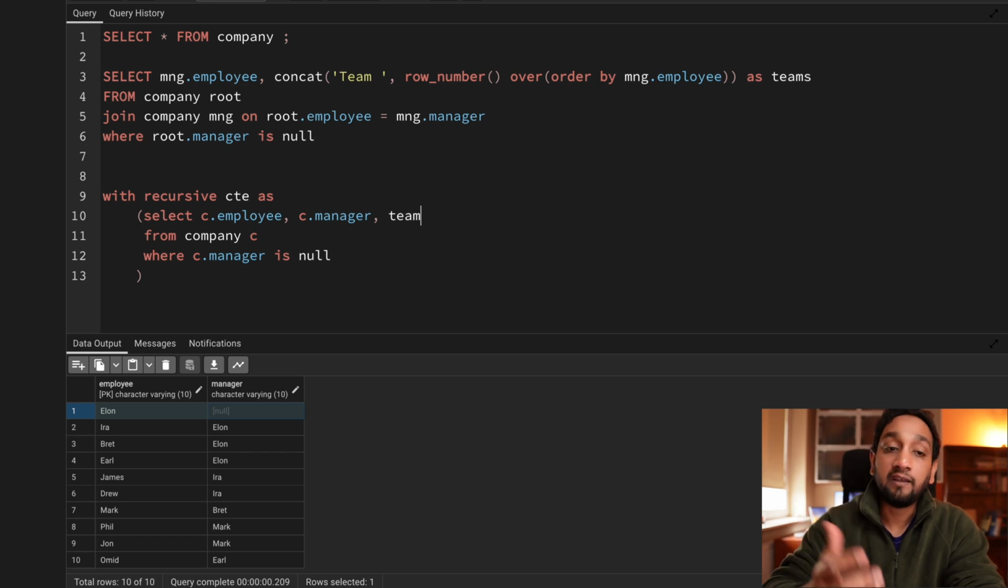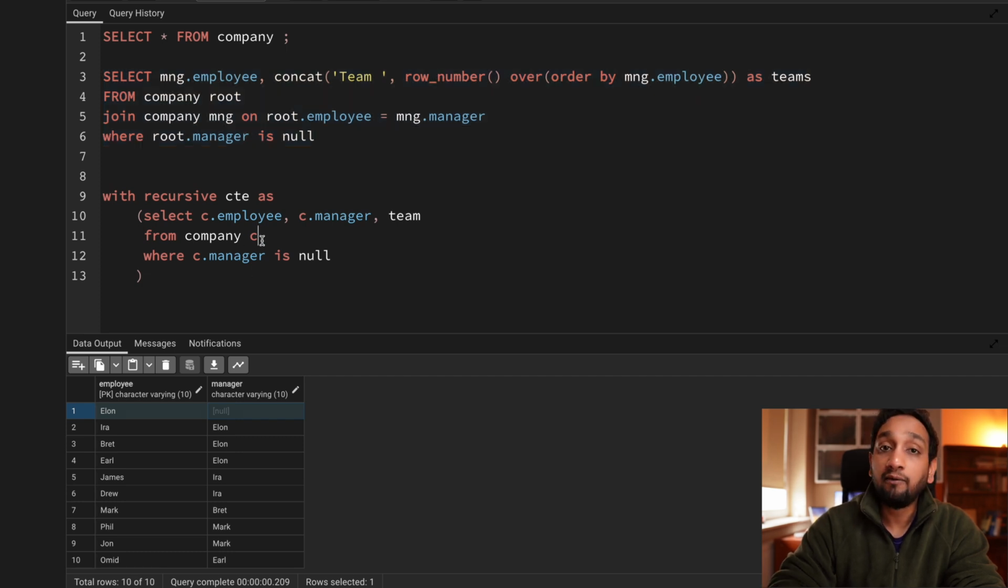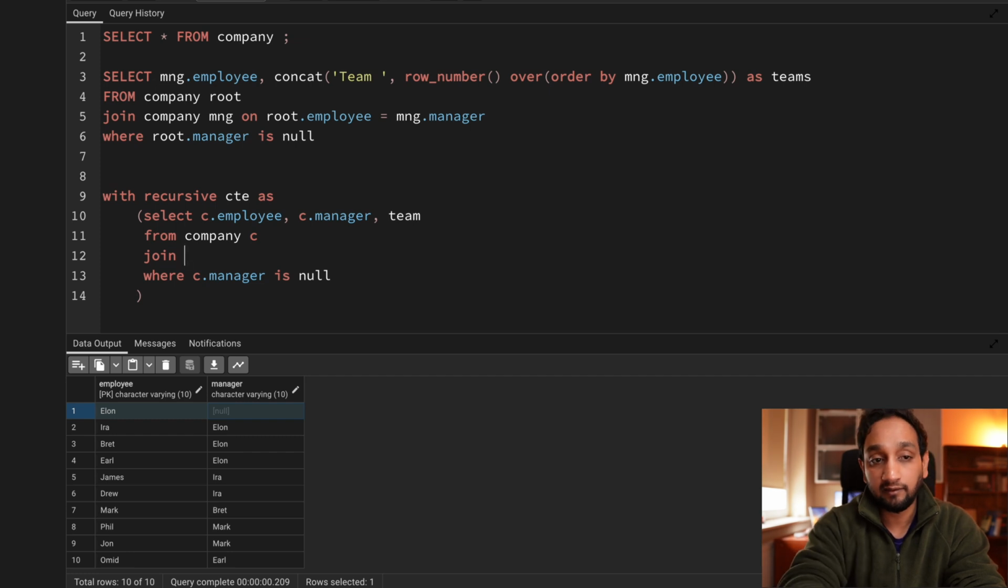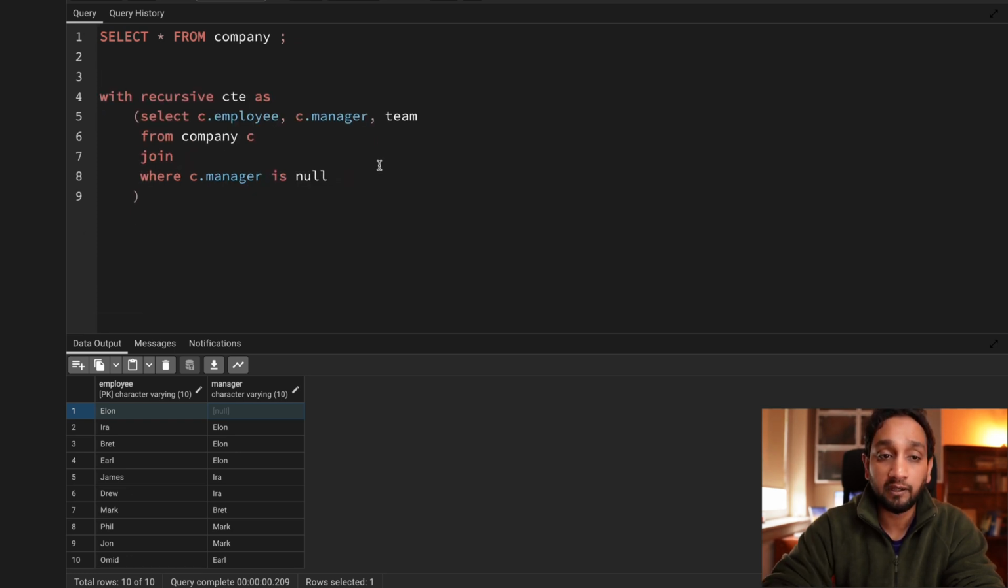Now, from where can I get the team? The team I can get it from this above query that I have written, right? So probably I need to use this query somewhere inside here, right? Now I have 2 ways of doing that. Either I could join with this whole subquery, I could put the whole subquery here, or I could put this whole subquery as another CTE. Okay, so that is what I'll do just to keep it more neat.